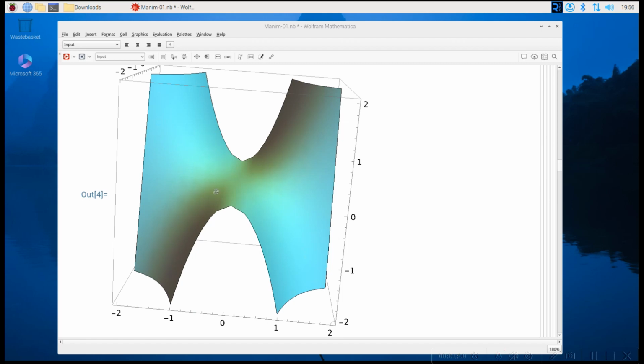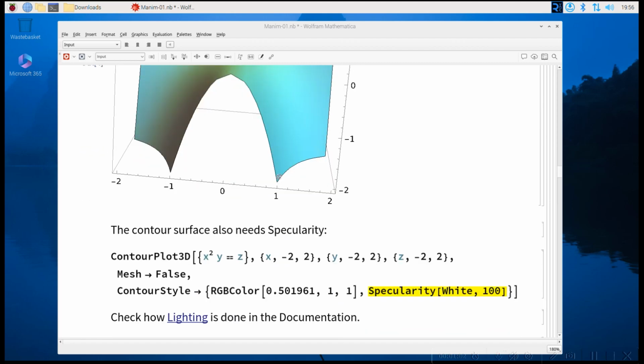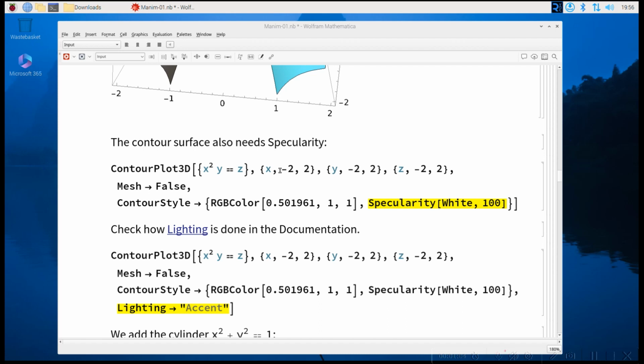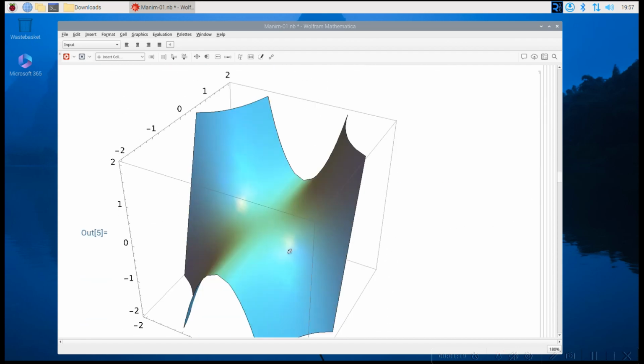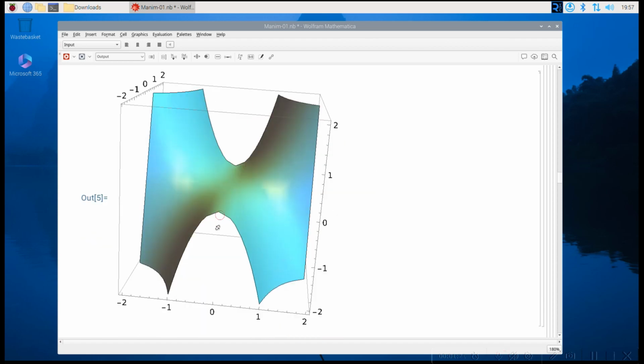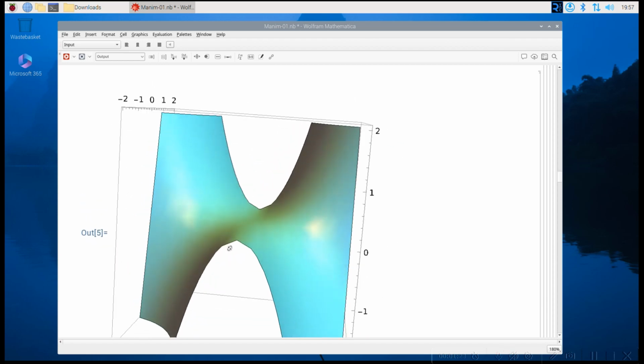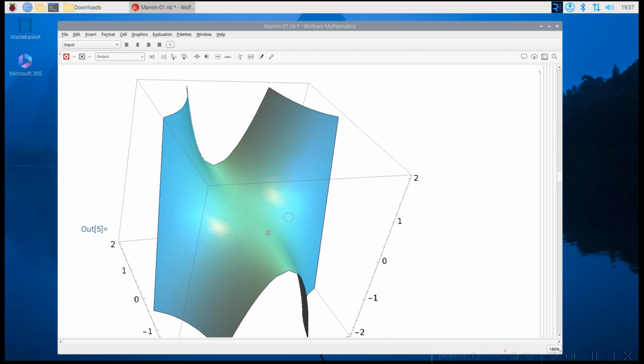We have it blue, but we still have some artifacts here. And we need specularity. Well, specularity we can just add after contour style, comma, and then we add specularity. And we do that by adding a white light source with specularity 100. Let's do it. And now we see indeed we have a very nice specularity. And you see the motion on the surface.